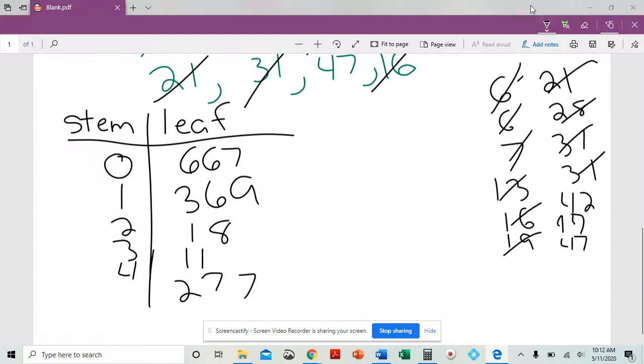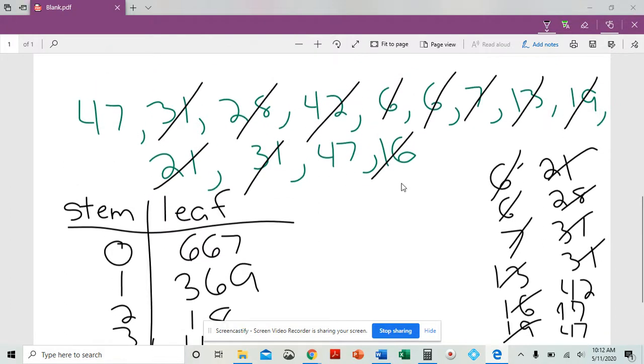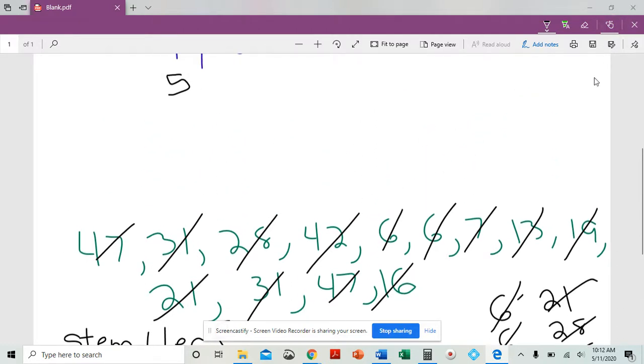So if you have better handwriting than I do, which most of you do, especially when I'm writing on my computer, you'll see that you can easily create a stem and leaf plot. And now it's a lot easier for us to read. We're not sorting through all of these numbers up here. So that's the way to create the stem and leaf plot, and then also a way to read it. Just a real quick review. You guys got this.